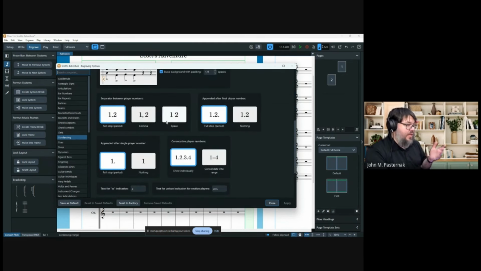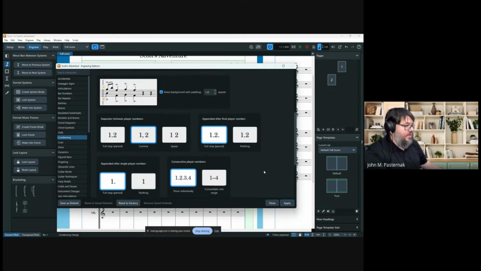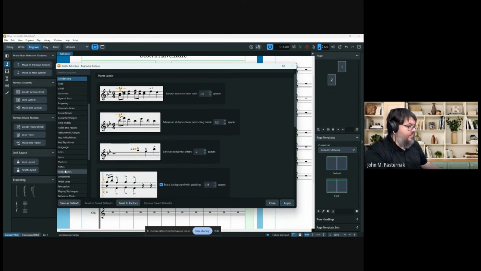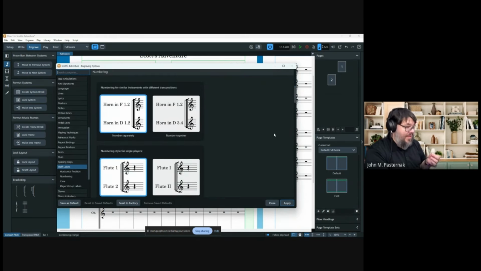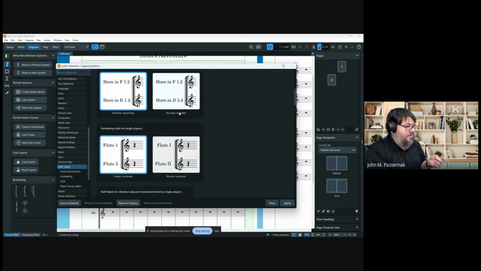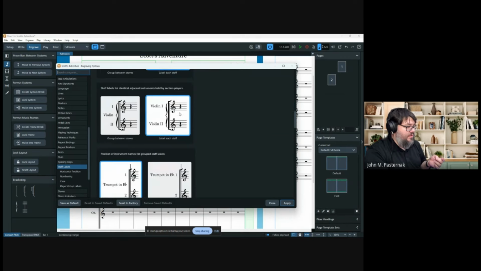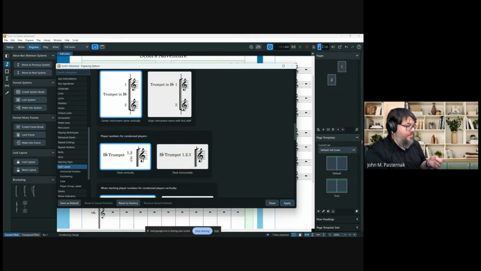But in Engraving Options, there are all sorts of things. You can separate them via comma. You can tell it period after both, or period after the first one. I thought this was the one that did the vertical. Maybe it's under staff labels. Sometimes we have to go to staff labels, and yes, here they are. The vertical one is right here. Here it's set to stack vertically. You can tell it to go horizontal if that's your preference.